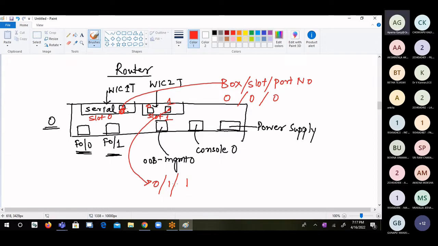Good. Any doubts? Who told me this? Kalyan. Kalyan, good Kalyan, very nice. So you got the port number.